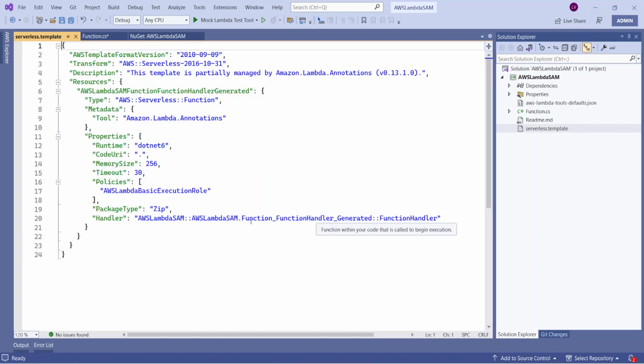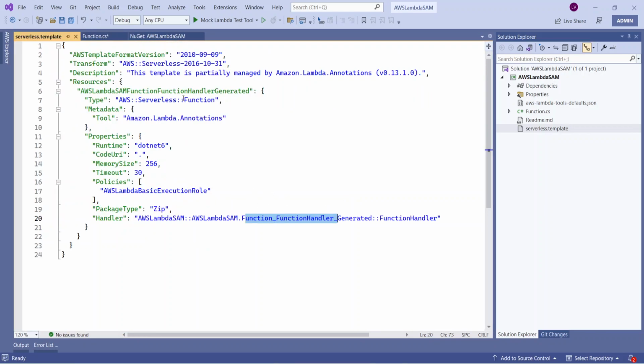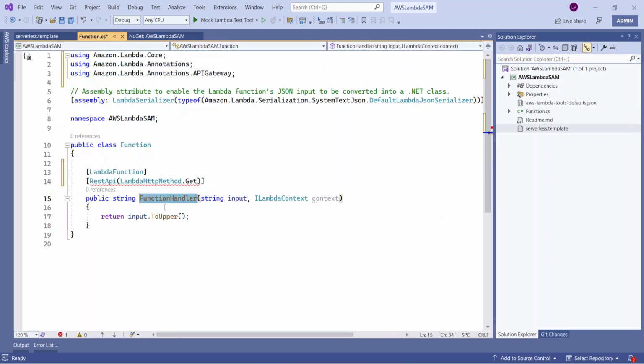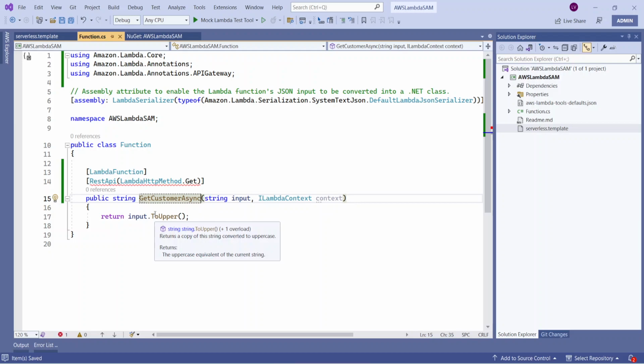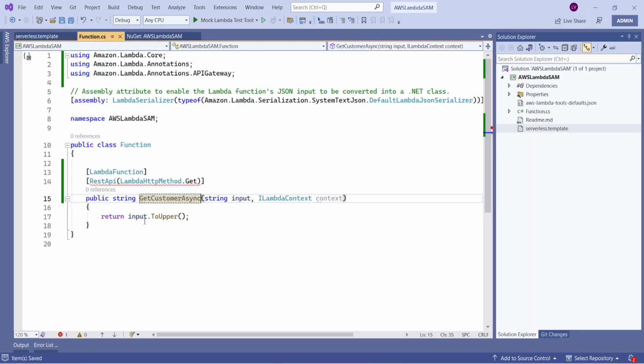Let me change the function handler name. If you observe, once I change this name, it should also get reflected automatically here. I am changing this to GetCustomerAsync, as this function is going to return the customer details. Now if you see the serverless template, it has not reflected yet. GetCustomerAsync. Let me save this.